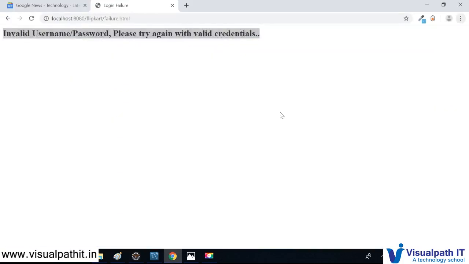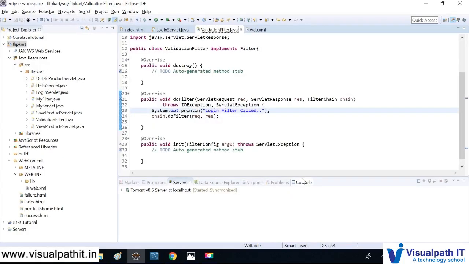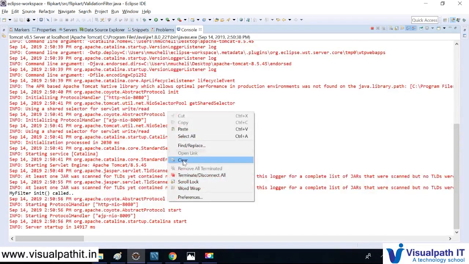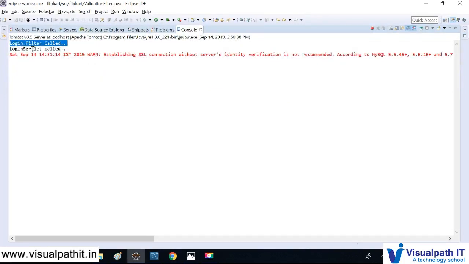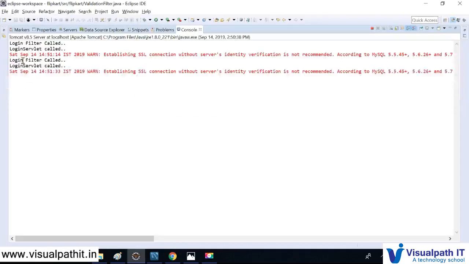So we got the home login page. Let me go to the console to clear the console. Now if you give admin, I'm giving the right credentials. In this case, the login filter is called and the login servlet is also called. If I go back and give invalid credentials, like Iron Man, which is not there, some password, these are invalid credentials, and this time also both are called, the filter is called and the servlet is called.